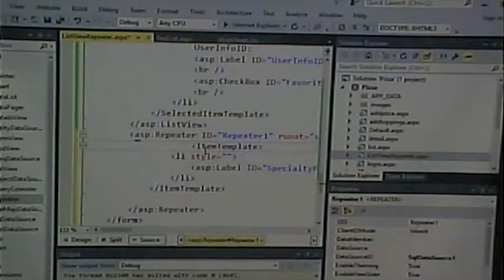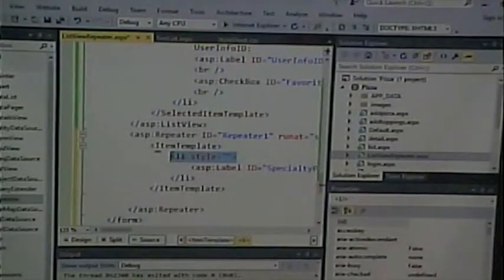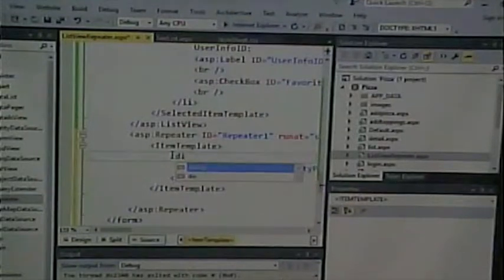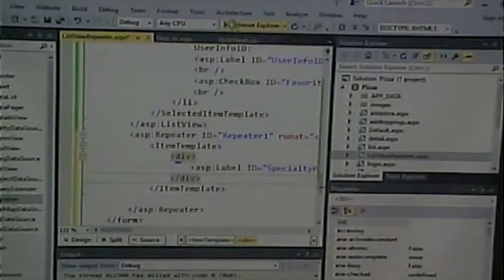So an item template. This is what I want to display for each item in my repeater. So maybe I want a div. I go in and I design it from scratch, exactly what I want. So I can put a div in here. And there you see, just a bunch of divs that contain those things.